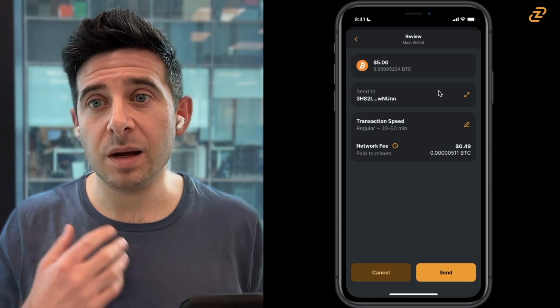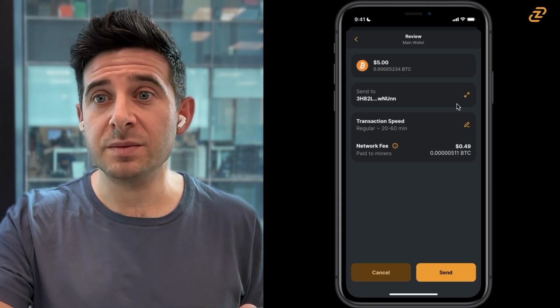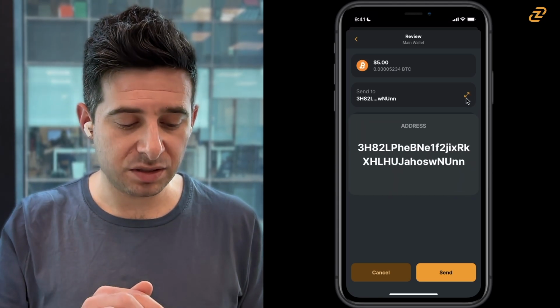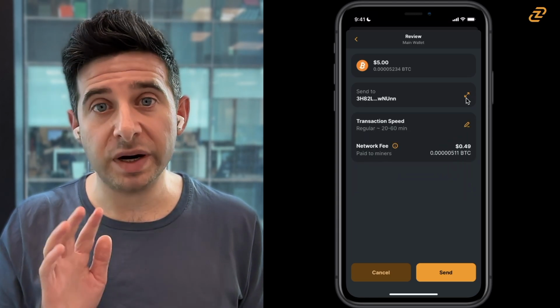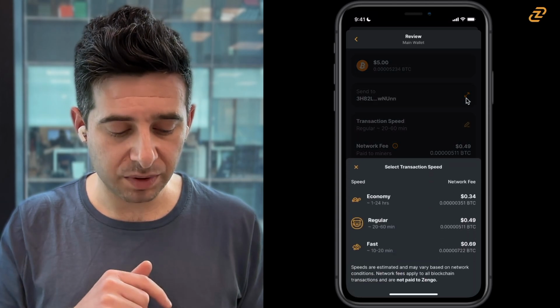And now this is an opportunity for me to review. I'm seeing where I'm sending it. I can tap on this to see the full address. I see the transaction speed is regular. That's okay with me for now. I'm going to tap on that just to see.